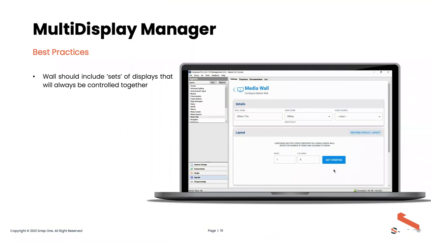The wall should include sets of displays that are controlled together. So if you've got multiple walls, it makes sense to have multiple walls in Composer, so you're controlling them. Getting too many displays on a single page can get confusing for the end user. It's an organizational tool. So combine them in a way that makes it intuitive for the end user.